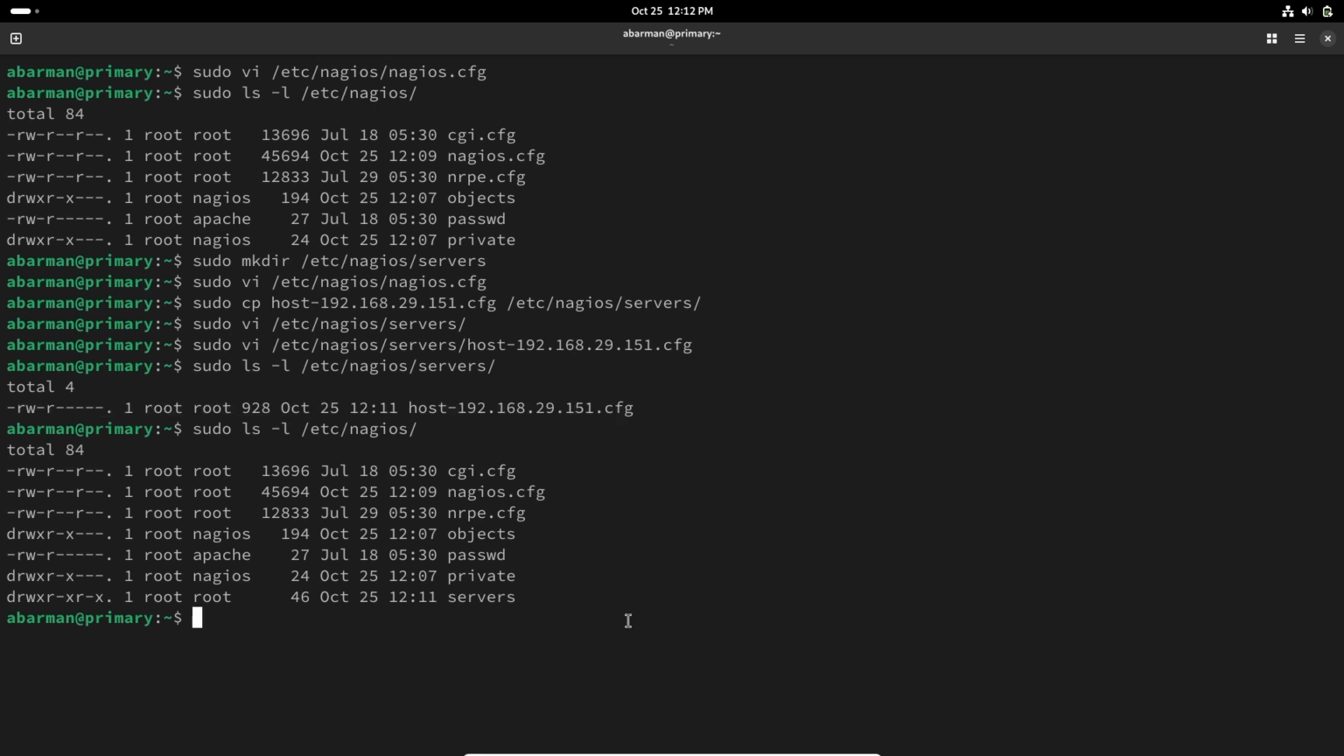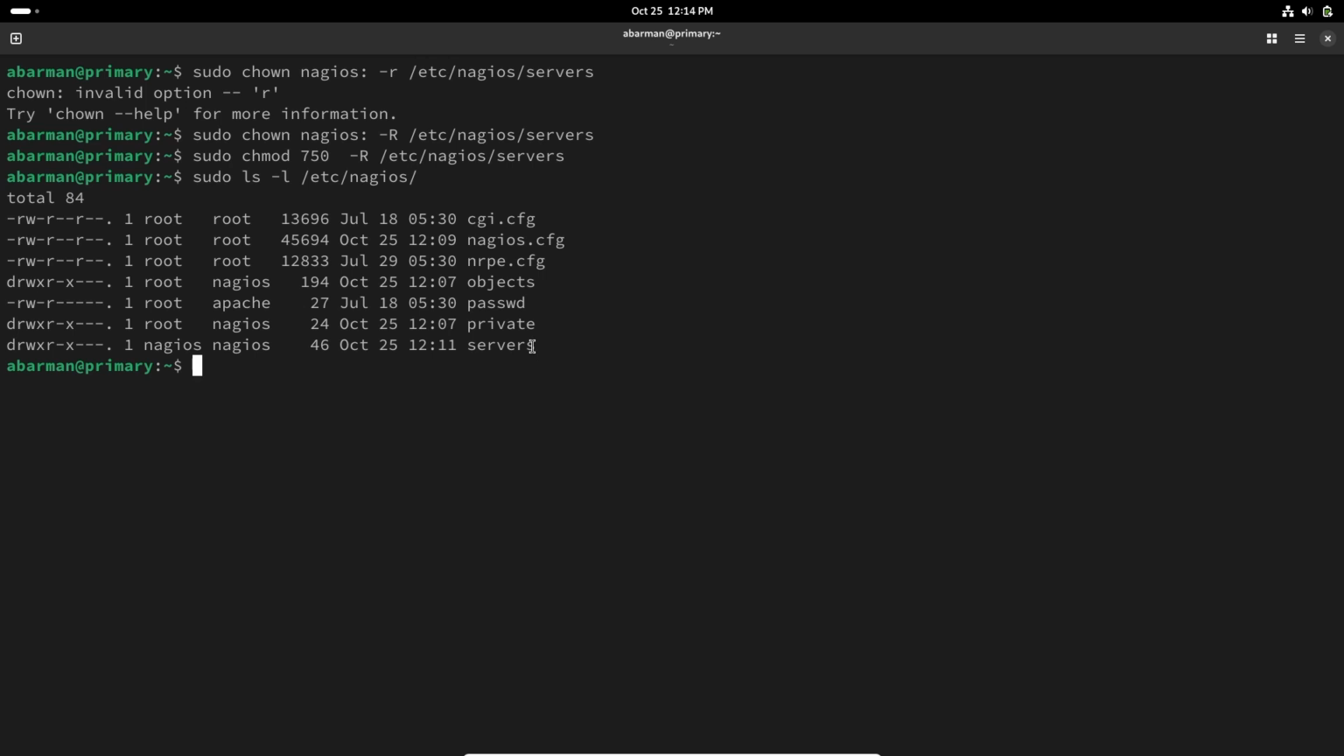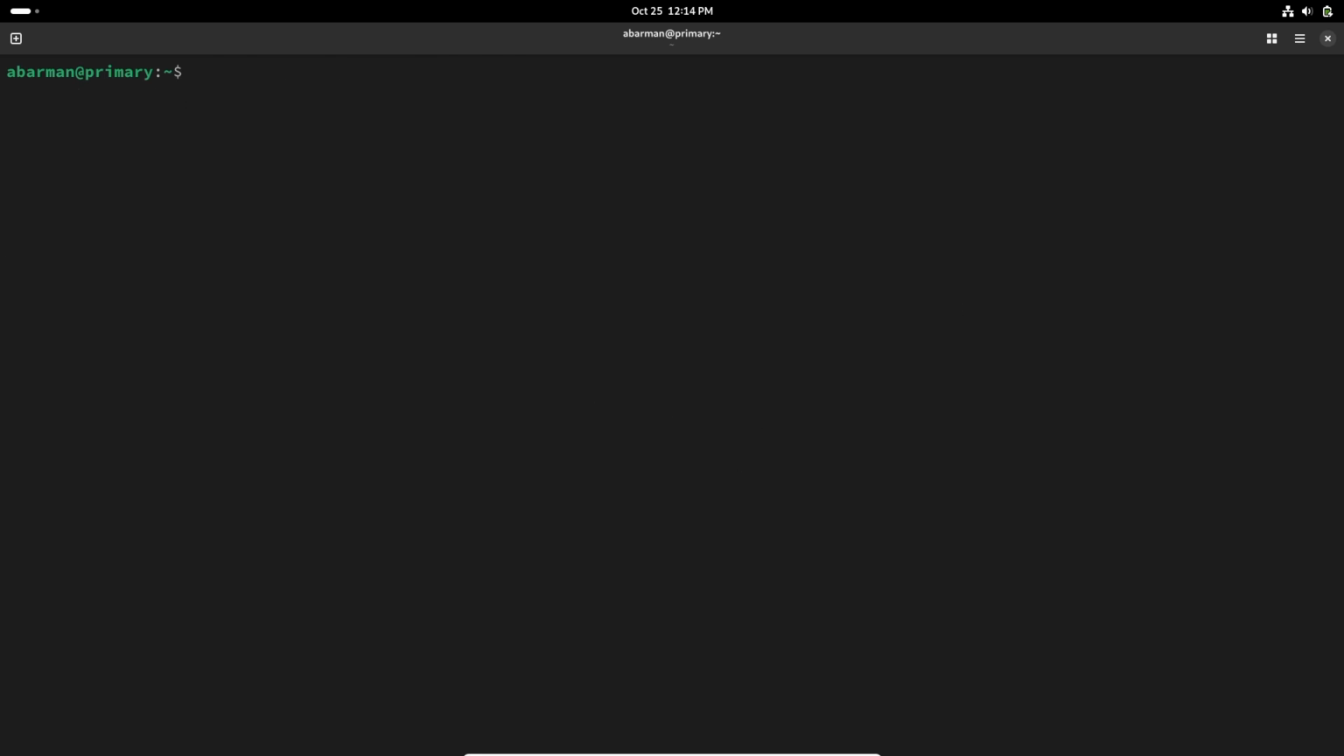Setting the correct ownership and permissions is crucial here. Ensuring these are configured properly helps avoid access issues and keeps our Nagios setup secure. Now, let's create a password for the Nagios admin user. This step is essential for accessing the Nagios web interface securely.